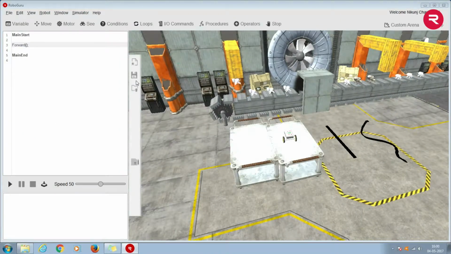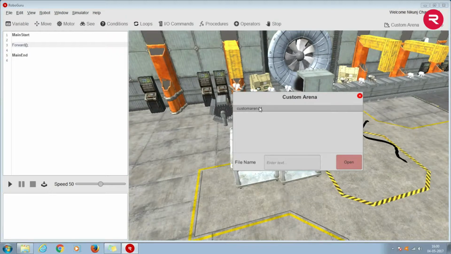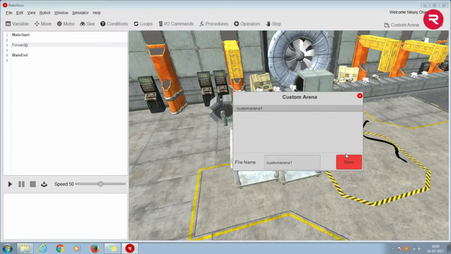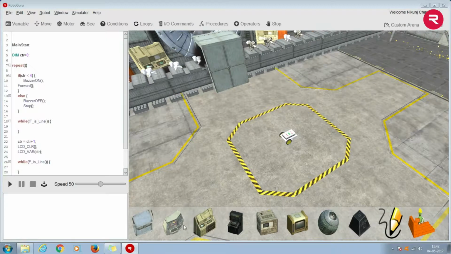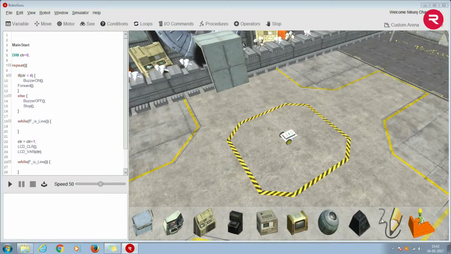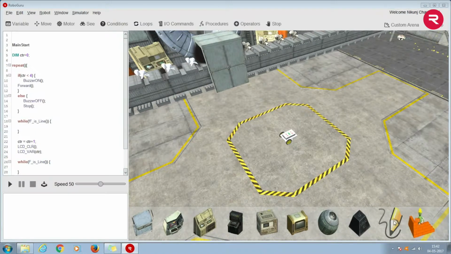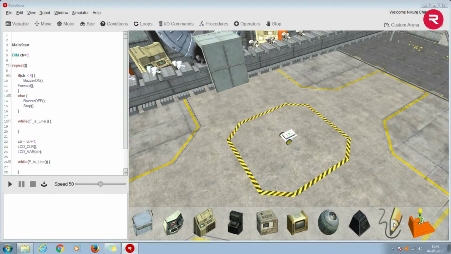You can save it using this option so that you can open it for later use as well. For example, we are using custom arena 1 for this arena. As you swipe down, you can see various obstacles like a table, a computer table, a spear, a mass, a weight, etc. You can see other options like line represented by pencil and a wall to draw. These various obstacles have various physical properties which we will learn. Using all these options, you can create your own arena and challenge yourself by solving it.